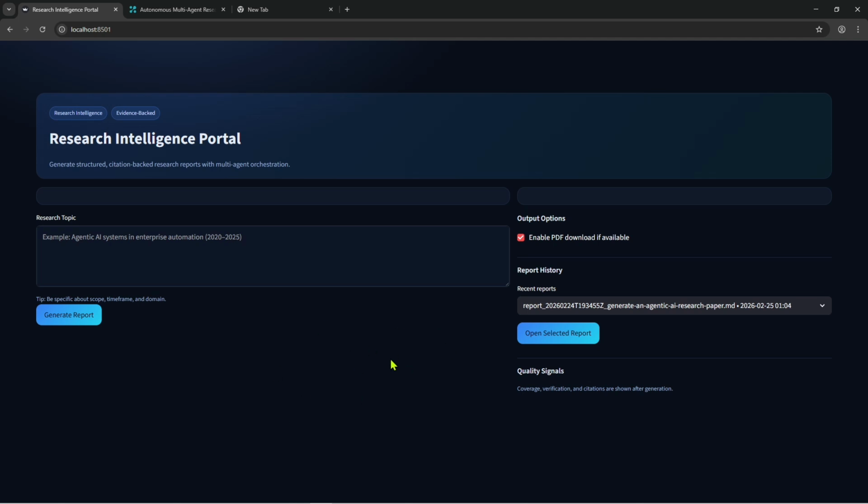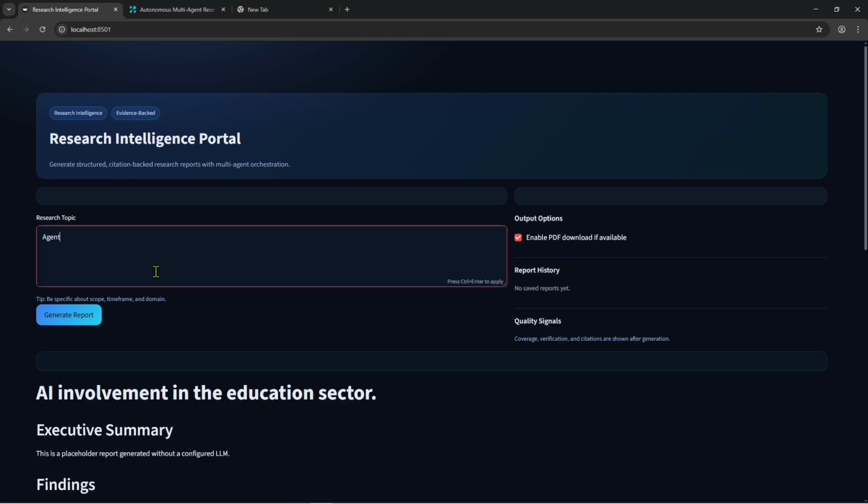Okay, so here is the portal. I built this portal with Streamlit, and the backend system was developed with LangChain and LangGraph for the graph orchestration. Okay, so I'll give some topic here. Okay, and generate report.